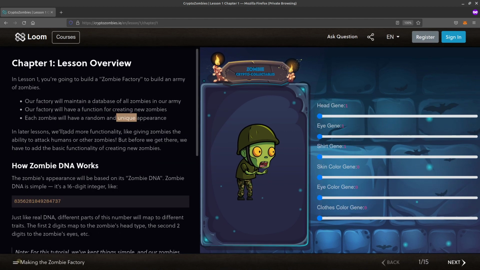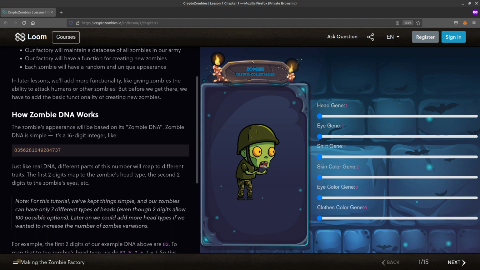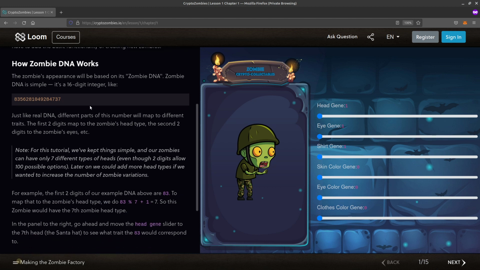And that's always the selling point of an NFT. It's non-fungible, so it is unique, and you are the owner of it. Nobody else is. And that's all made possible by the blockchain. So in later lessons, we'll have more functionality, like giving the zombies the ability to attack humans. So this is a game, but really the first part of it is actually just coding a 16-digit integer.